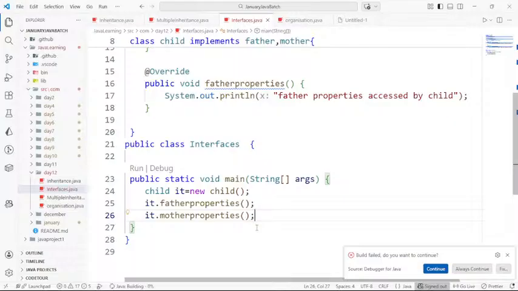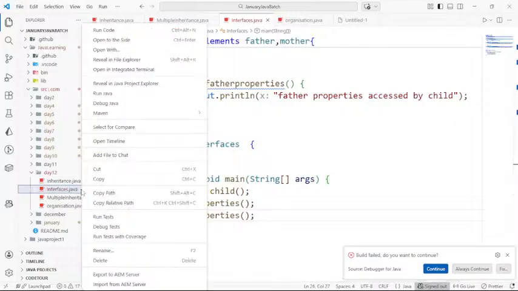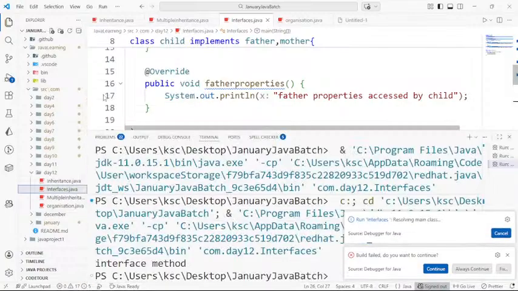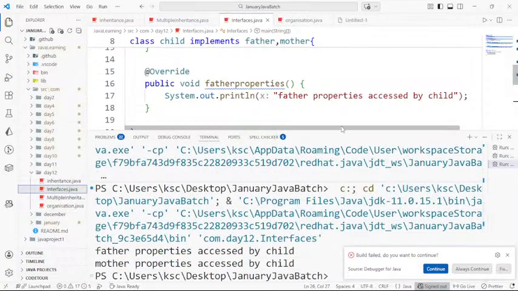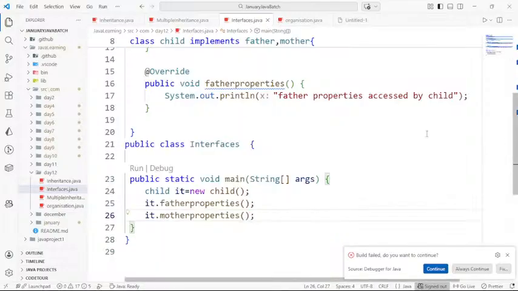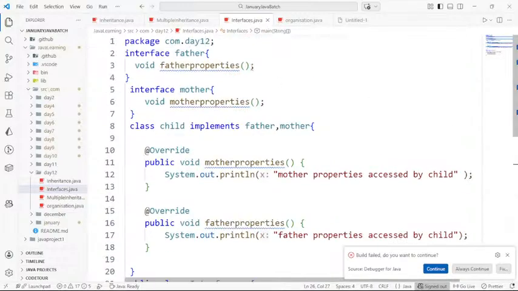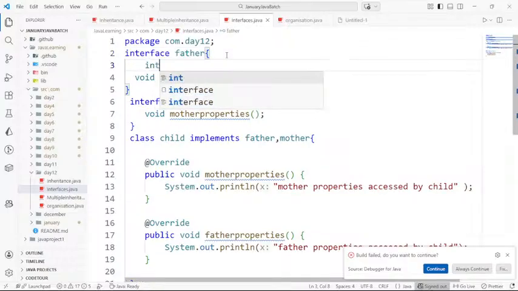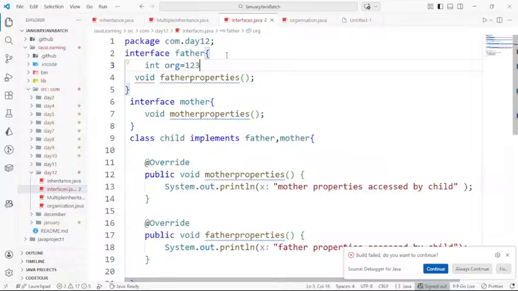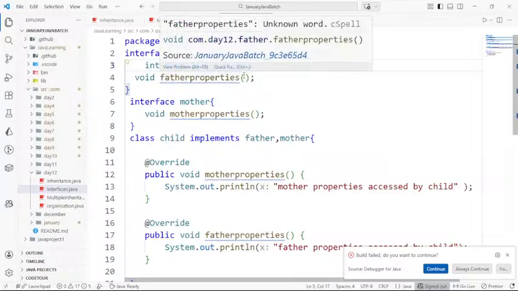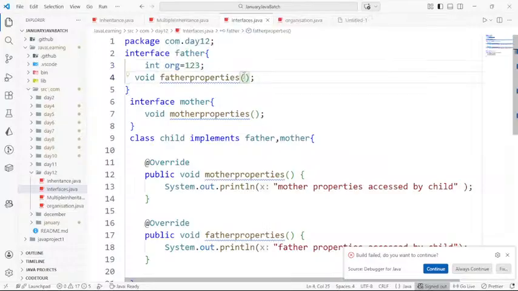But in the interface you can't write concrete methods. What is a concrete method? Concrete method means a method with implementation. A method with implementation you can't write here. But you can initialize values, suppose int org equals 123. You can initialize the values and access them, but you cannot write the method body. Interfaces can accept properties and methods, but only abstract methods.